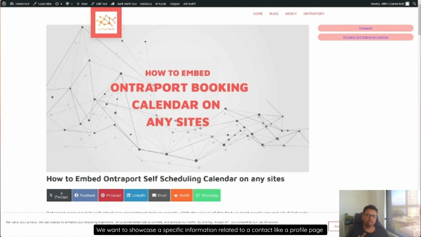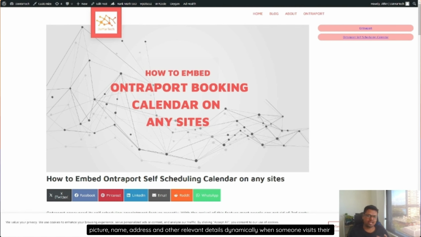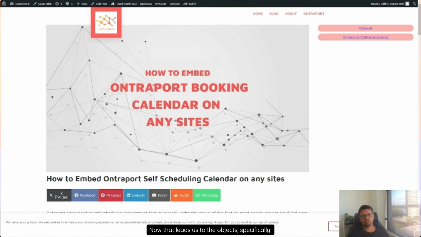Now imagine we want to showcase specific information related to a contact, like a profile page. So what should we do now? We need to show probably the contact's picture, name, address, and other relevant details dynamically when someone visits their profile page. This is where Ontraport shines and the power of dynamic CMS comes into play, allowing us to create templates that dynamically pull and showcase values based on user interactions. Now that leads us to the objects, specifically custom objects.